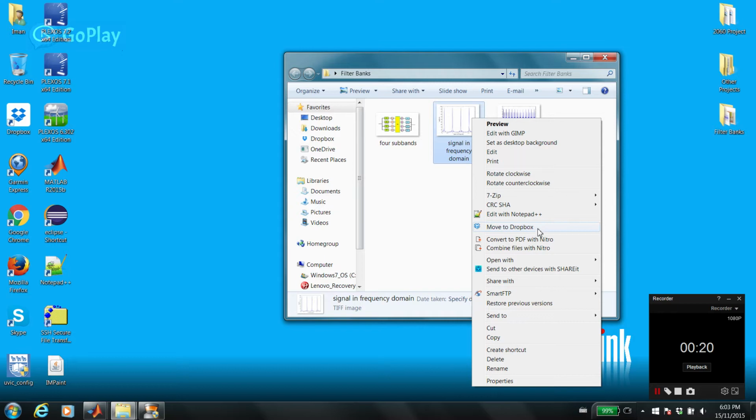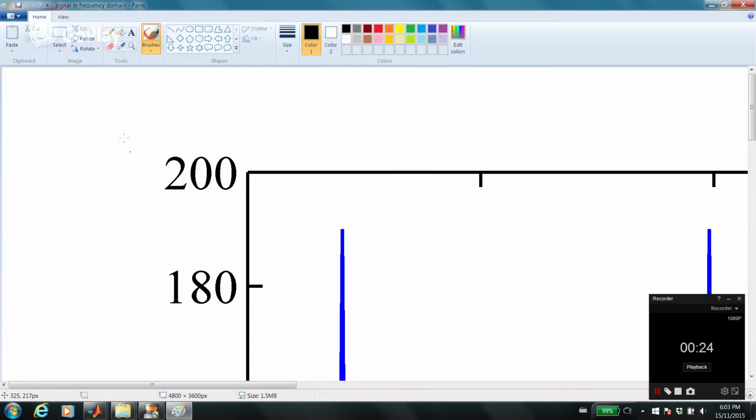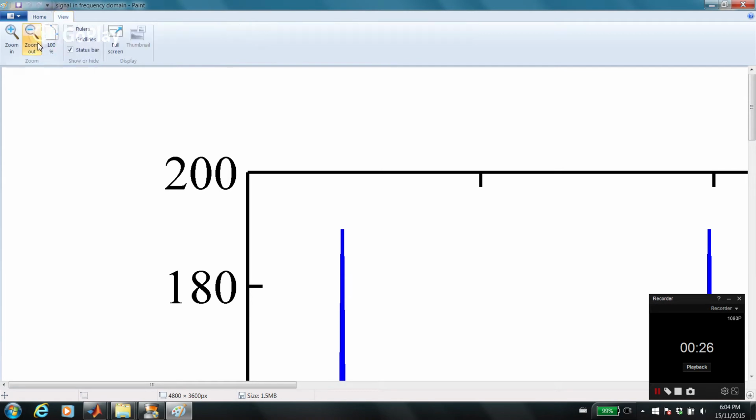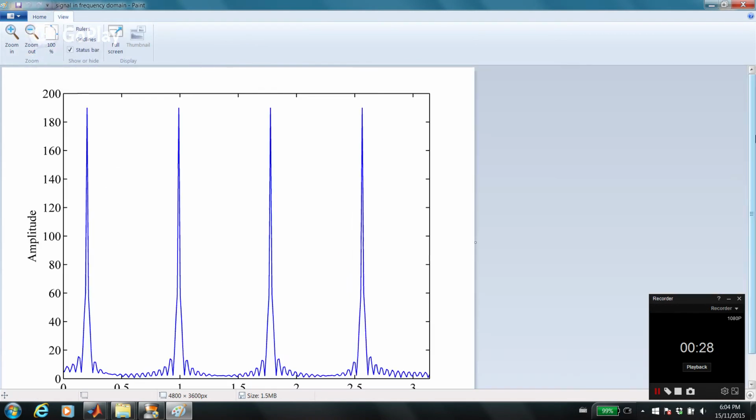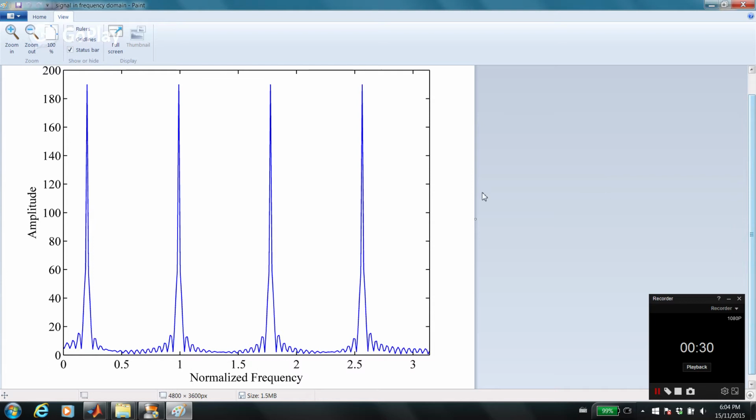So the previous figure was in time domain. Now I'm going to show you the signal in the frequency domain. So let me zoom out. So this is the signal in the frequency domain. As I said, the original signal consists of four sinusoidal functions or four sinusoidal waves. That's why we have four dominant components here.